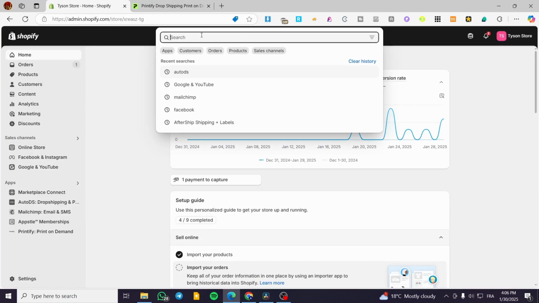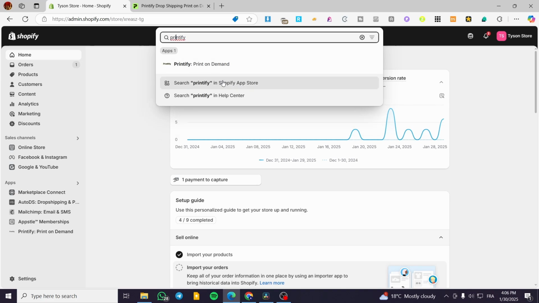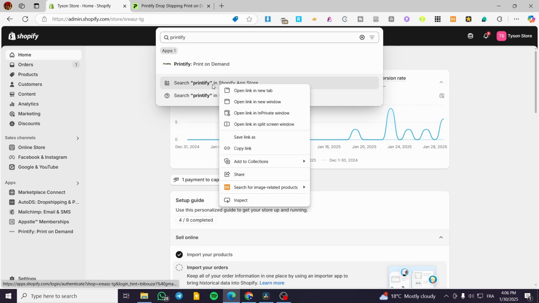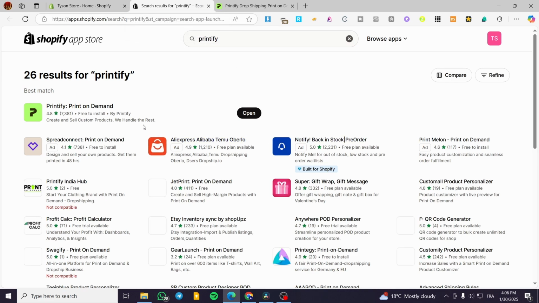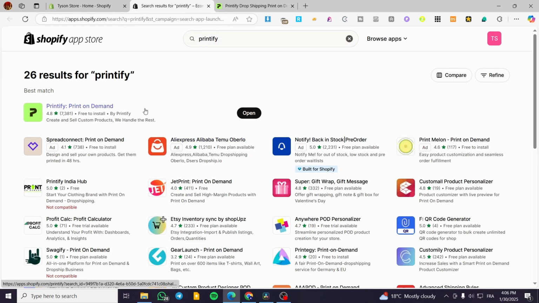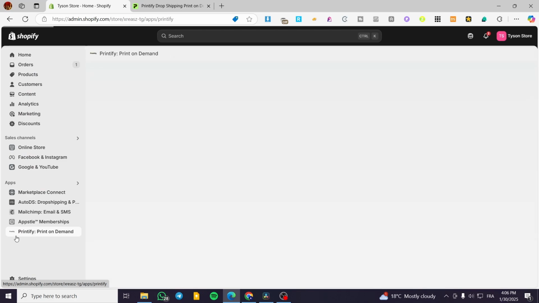Easy. You're going to head to your Shopify store and type in Printify, just like that. Not Print, but Printify. So we are going to have it just like that. You're going to open it in the Shopify App Store and install the app. This is the app, and when you open it, it will take you to the dashboard of your store. This is the official app.